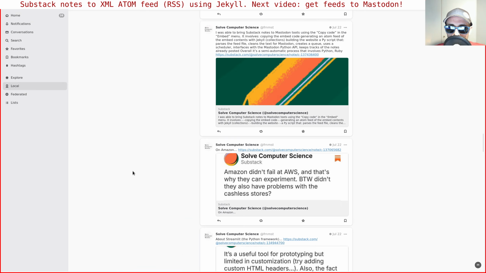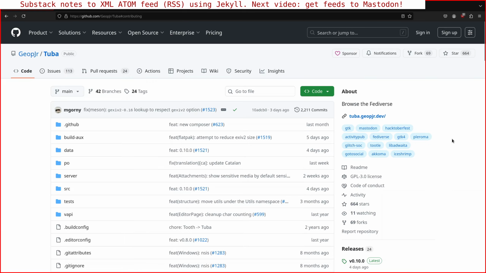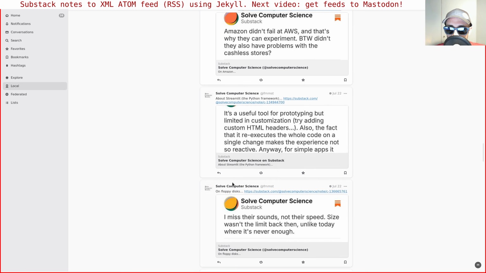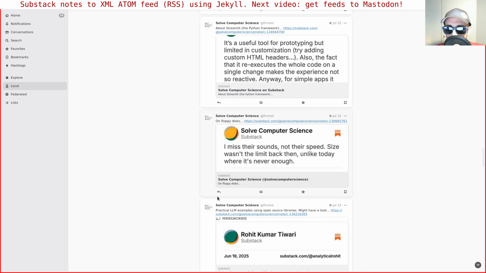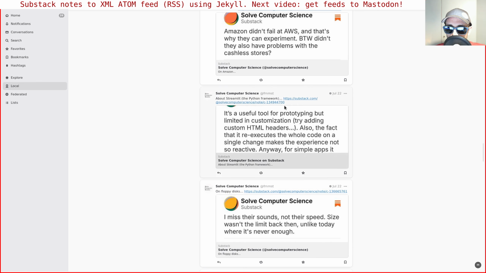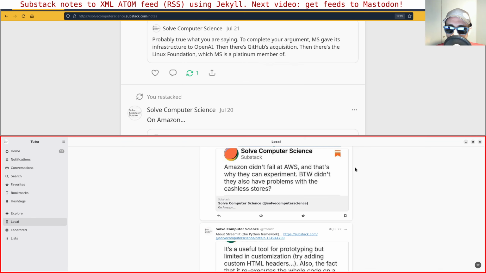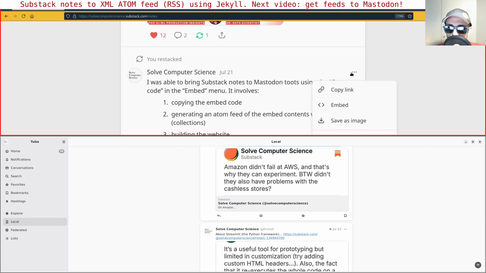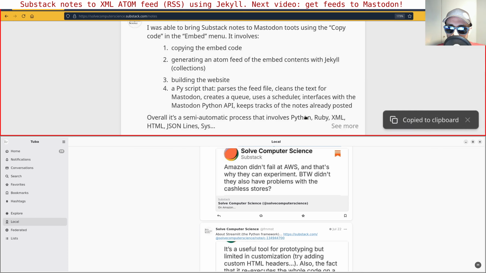Just to show you, this is the final output. This software is called Tuba and it's one of the possible Mastodon clients available today. These are some of the Substack notes which have been automatically posted from my blog. As I said, the first thing you're going to do is to copy the embed code like this.